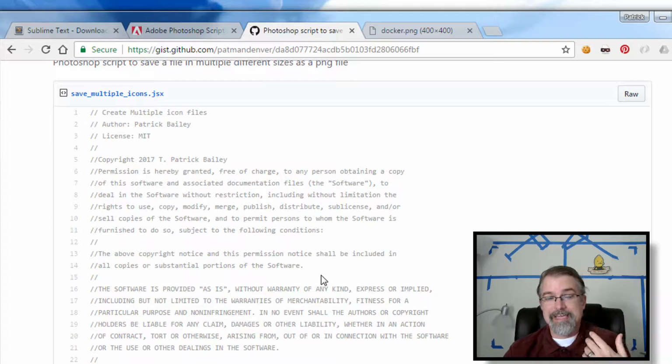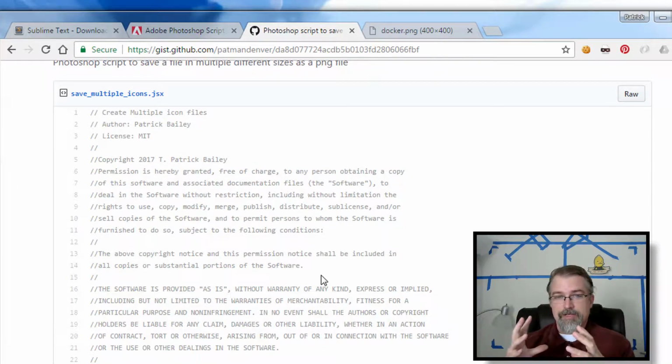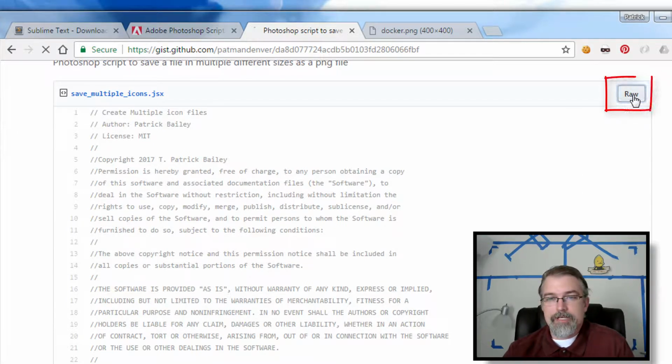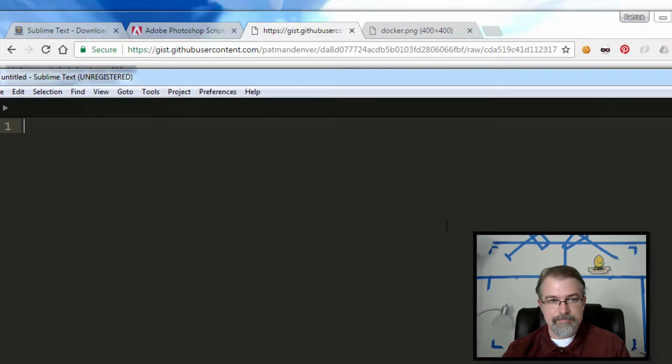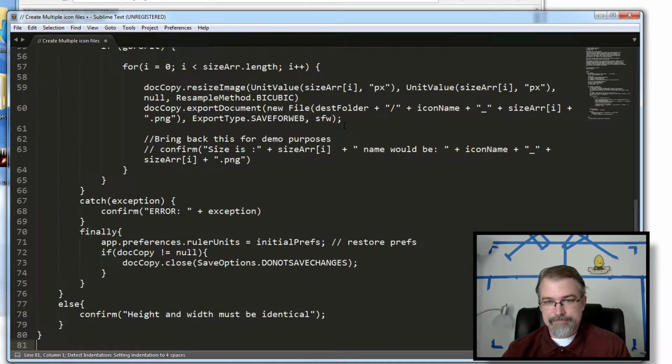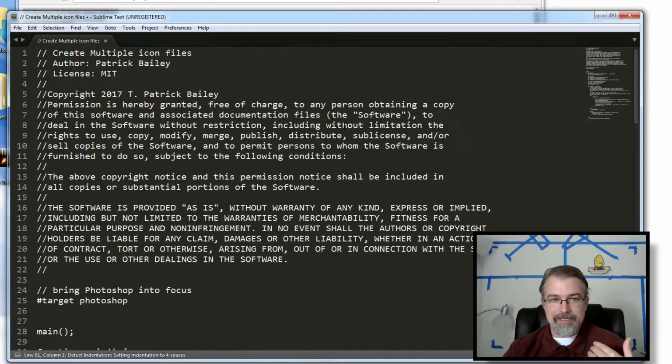It's going to take an image file that you have open, and it's going to copy it over and make it 512 by 512, save it, make it 256 by 256, save it, and so on and so forth. It keeps saving those files. But I come here, click on raw, and I'll select all this code and copy it. And then I'll paste it in here. And right now you can see there's no highlighting because I just pasted it. It's not sure what kind of file it is.